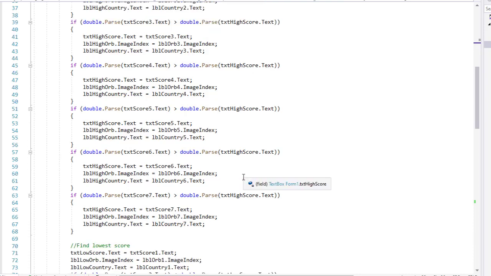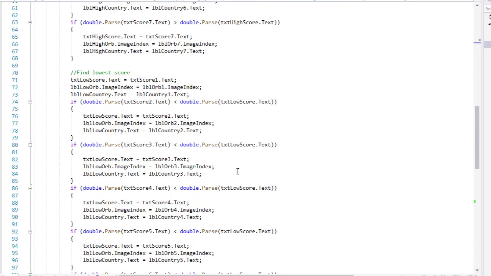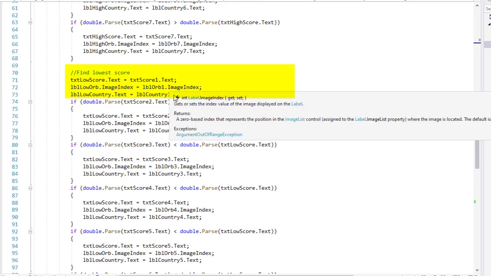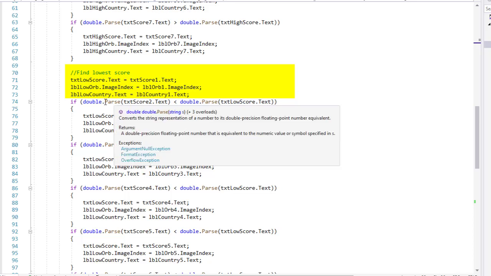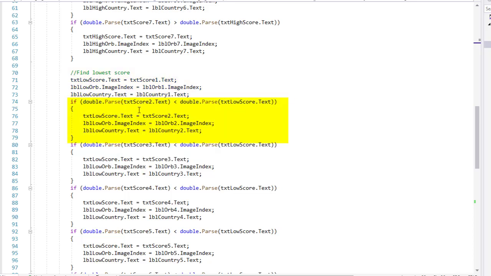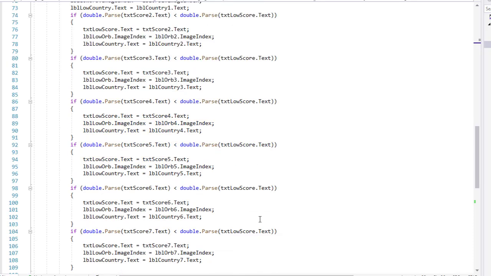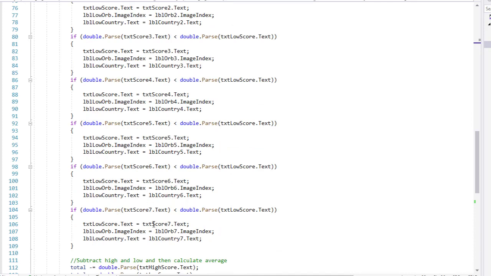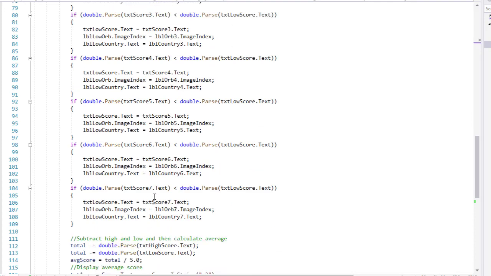And we do the exact same thing, but this time we're going to compare it for the low country. So again, if China's the only country, China's going to be the low score. But now let's compare that low score to see if TXT score 2 is lower, or TXT score 3 is lower, or TXT score 4 is lower. And at the end of all those sequential if structures, we will have found the low score and the high score, set the orbs, and set the name of the country.